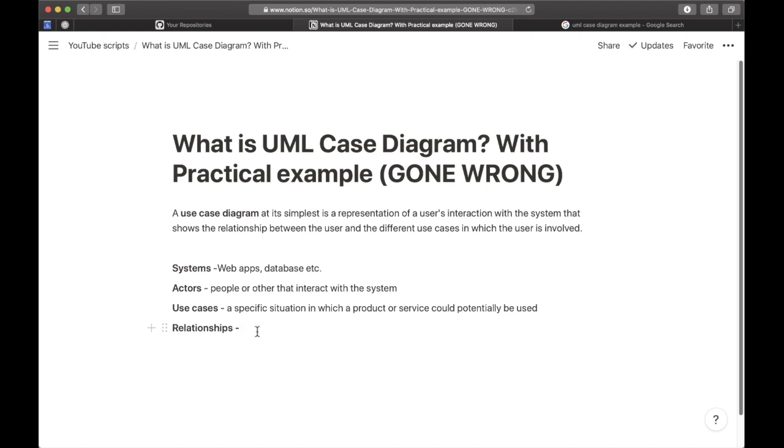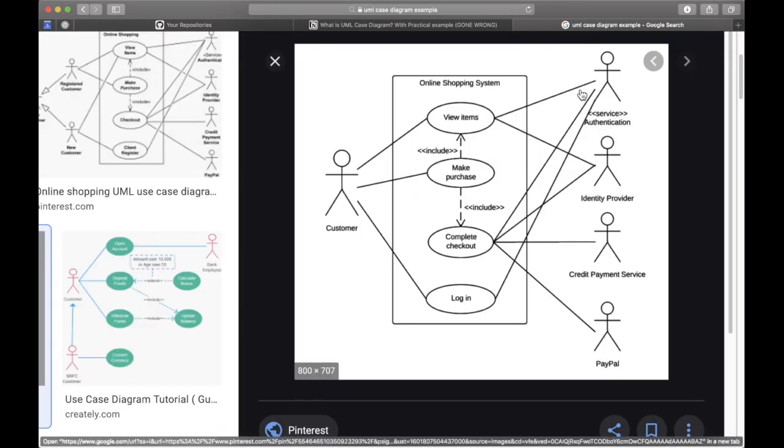And relationships are very simple, and that's probably why I didn't even type a definition, because I didn't know how to define them. Relationships are basically these lines that connect the actors, the use cases, etc. So if this actor can view items, you need to connect it with a relationship. And you show relationships just like this, with a line.